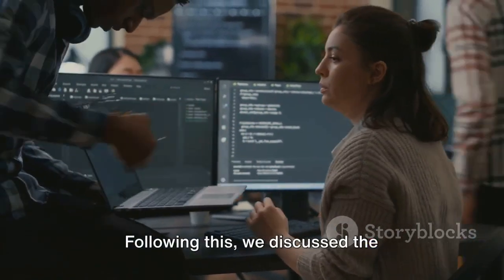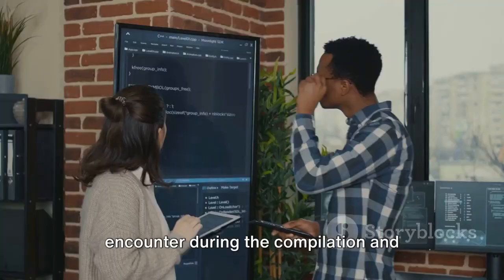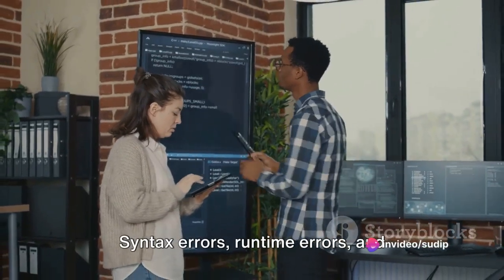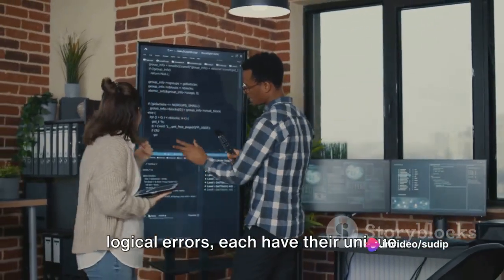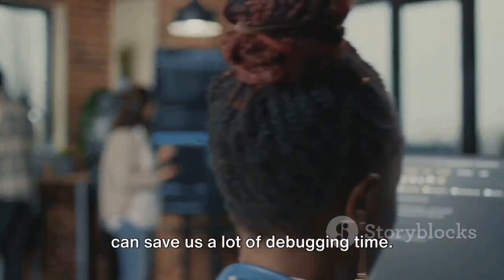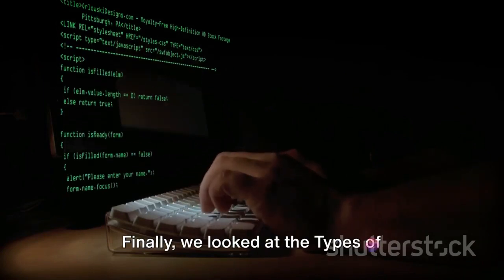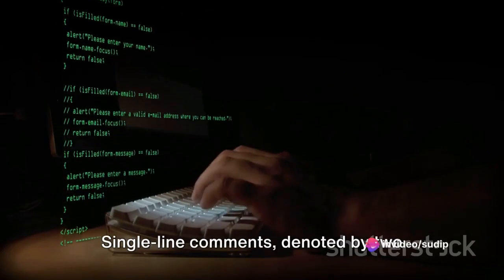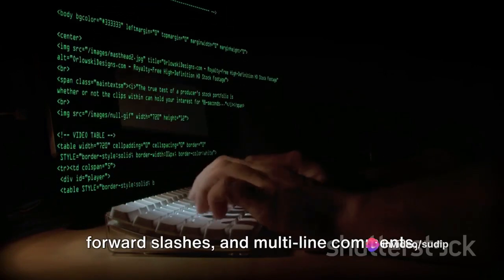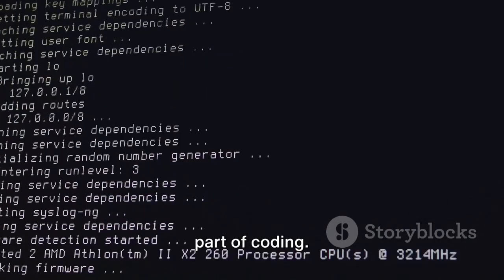Following this, we discussed the different types of errors that we might encounter during the compilation and execution of our program. Syntax errors, runtime errors, and logical errors each have their unique characteristics, and understanding these can save us a lot of debugging time. Finally, we looked at the types of comments in Java. Single-line comments, denoted by two forward slashes, and multi-line comments, enclosed within /* and */, are an essential part of coding.